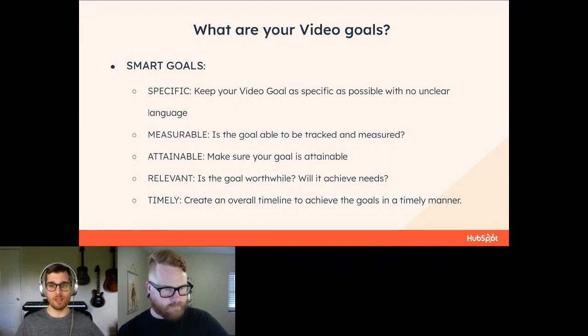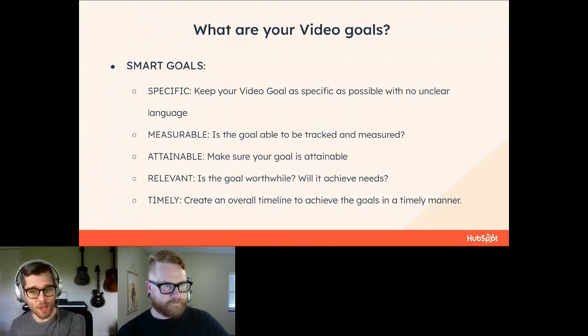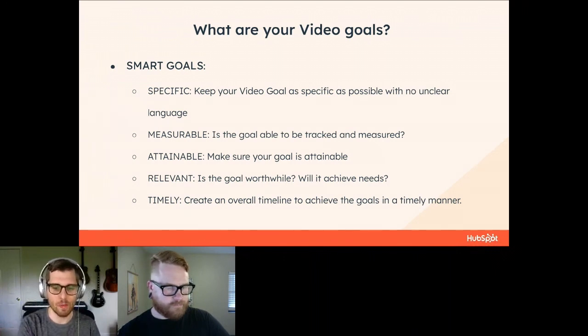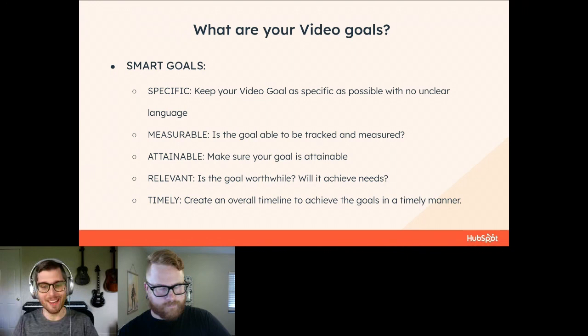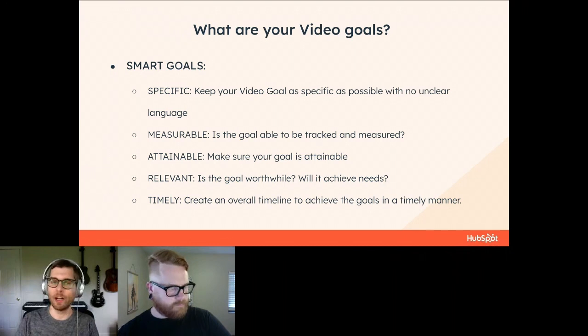So making sure that the goal is relevant, and then timely, creating an overall timeline to achieve those goals in a timely manner. The worst thing is when you try to set this goal and you're going through all the process of all this pre-production work, but you've spent so much time here that time has moved on, right? And now you're not able to actually achieve your goals because the video is not being recorded, not being edited, not being uploaded, and not being viewed, right? So just make sure that you don't stick to one part. Make sure that you're getting through the entire pre-production process in a very clear manner. That way you're ready to record and get the video out in a timely manner.